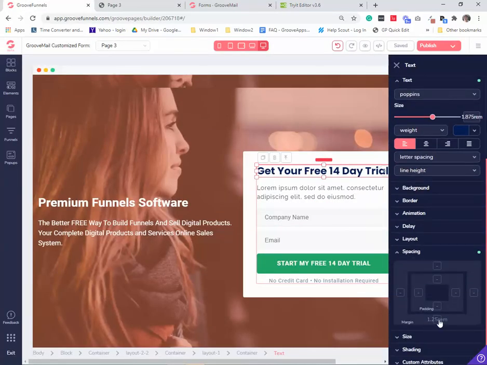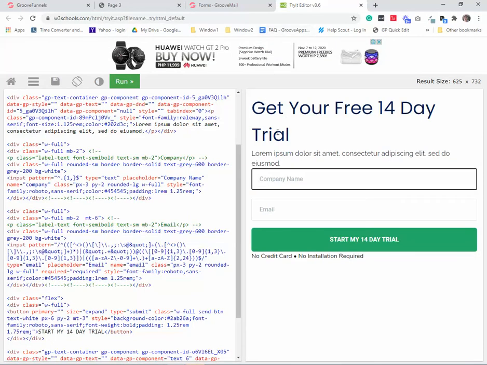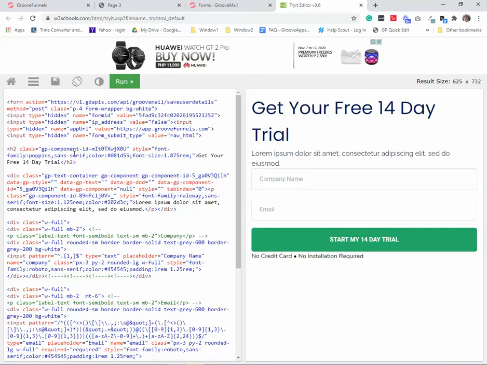Maybe we just put 1.25 from the get your free 14-day trial. It's set to 1.25, and let's go here to get trial, and put it here, so we have the style and just add it here. So let's have margin-bottom, colon, and what is it again? It's 1.25. 1.25 rem, semicolon, and enter.